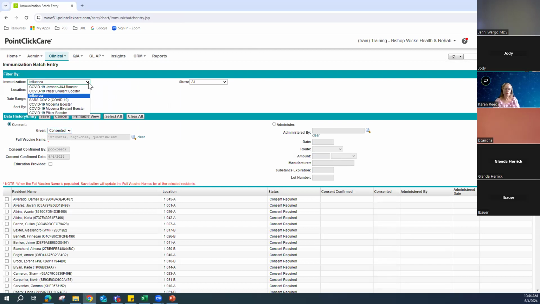If it were a booster or something, but I'm just going to leave it set to flu. Imagine that you likely do some kind of little flu clinic maybe in the fall where everybody who consents gets their injections. So I can select that. I could filter the resident names listed below by unit if that's helpful, or I could leave it set to everybody.